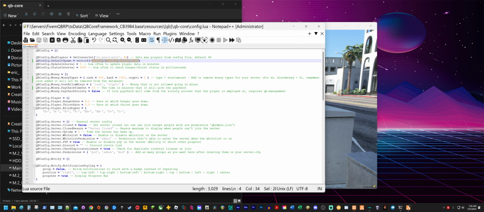I mean, I would pick a spot that doesn't have a lot of objects that have to load in, so that when a player initially spawns, they're not spawning around a bunch of buildings or stuff like that. And you can change the update interval, and also how often it checks for hunger and thirst status.